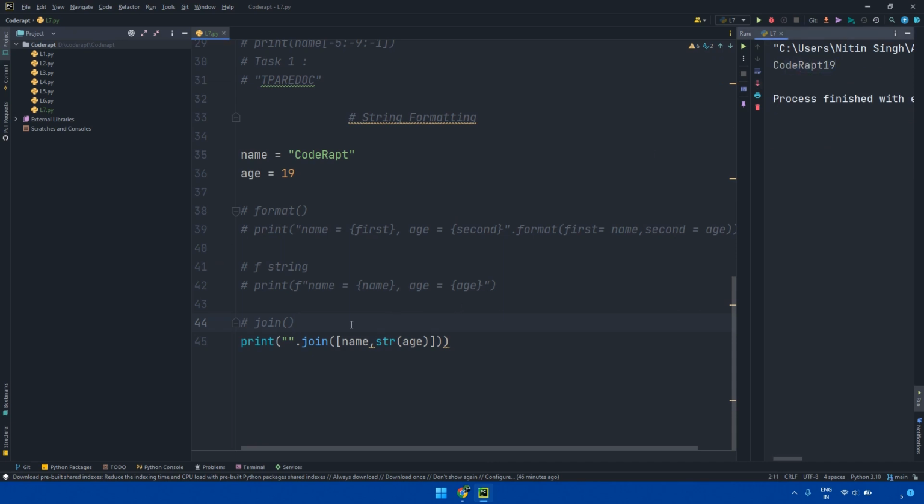I hope you understood what the join function is, what the f-string is, and what format is. So we have done string formatting as well. Now our last step is string methods. Believe me, there are more than 20 string methods in Python. We are not going to cover all of them because all of them are not necessary. We are going to understand some important string methods in this video, which you may need in your further competitive coding as well as in your programming. So let's understand what the important string methods are.